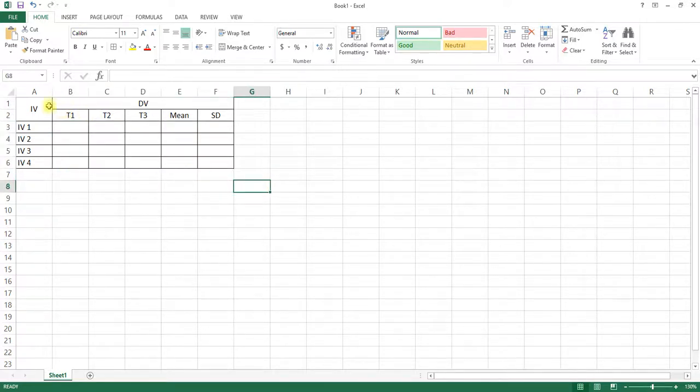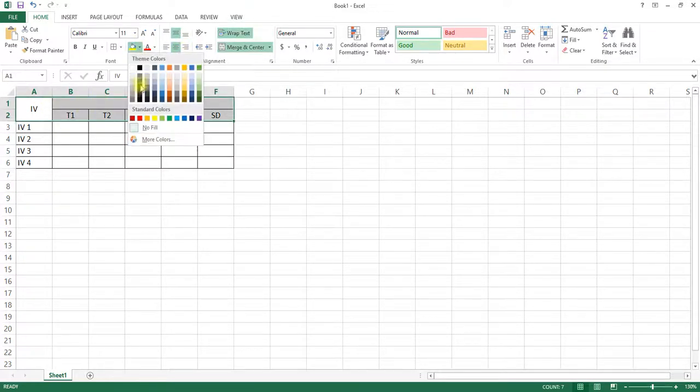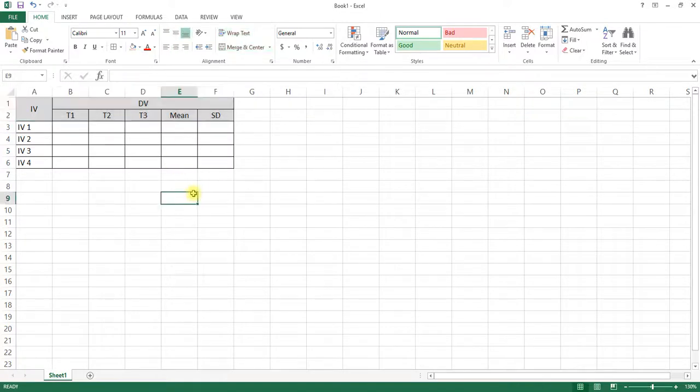I like to have the titles here a different color, so I'm going to highlight those and come up here to color. I'm going to add a little background color there like this. And you can even come down here and do it to these too, so it's up to you if you want to do that. If you backspace, it just deletes it. But I like to see where my independent, dependent variables and all that are at.